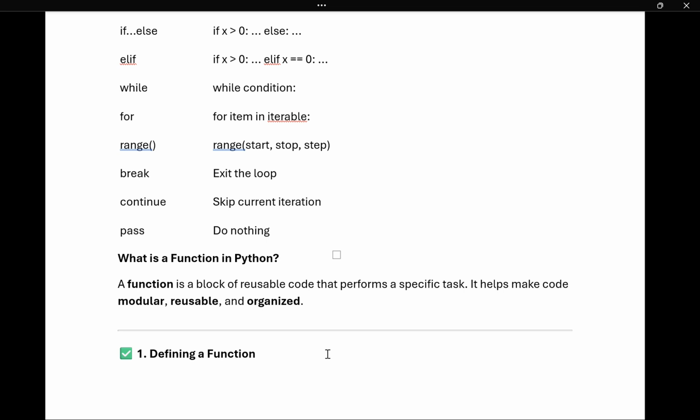Okay, so if we want to add two numbers, every time we don't need to write the code again. We can write a function to add two numbers: take the two numbers as input, add them and return the result. So every time two new numbers come, it will do the same operation.